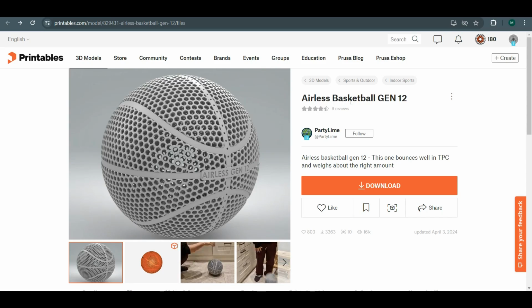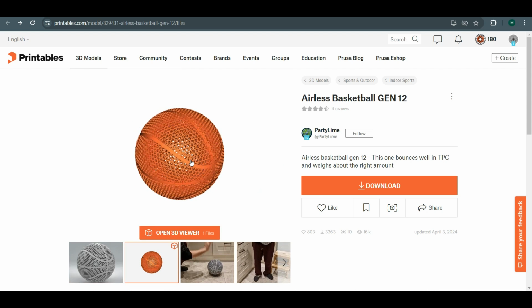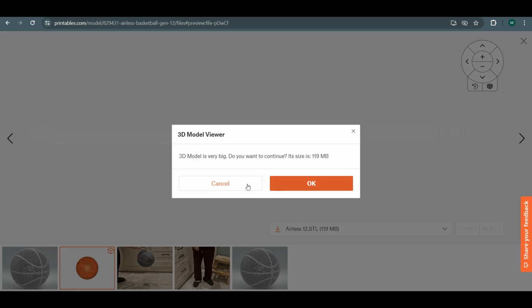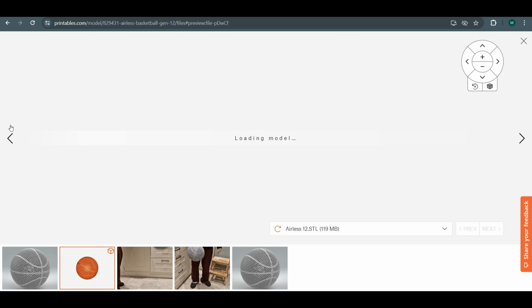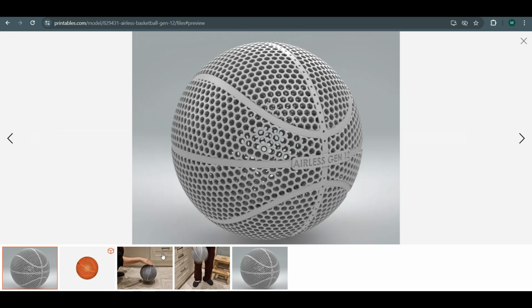While the filament was drying, I went out to find an airless basketball file to use to print this basketball with the PEBA filament, and I ended up going with the airless basketball Gen 12 file by Party Line because I've had good experience with it in the past and it has a great double lattice structure. The only thing to consider with this model is that it is a rather large file size, so it took a long time to slice in the Bambu Studio slicer that I used.